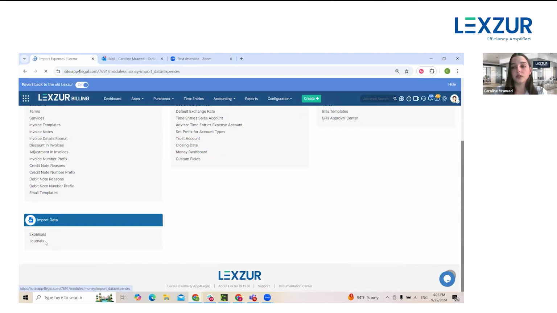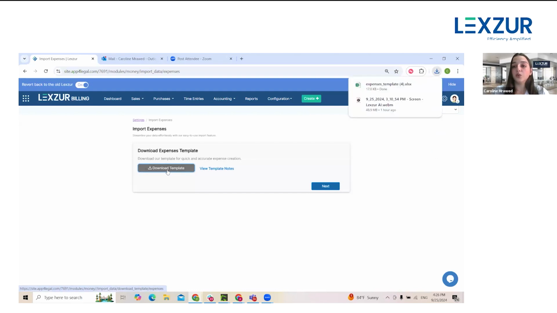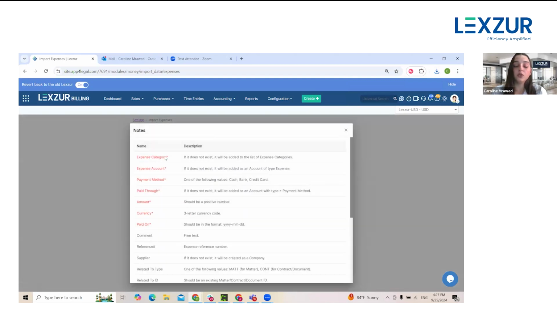So it's in the same way. Once you choose the type that you want to import, we have a template. The system will allow you to download this template. It's an Excel file that you must fill out with all the necessary details. And of course, to allow you to fill out this Excel file properly, you can view the template notes here. If you click on the template notes, it will show you all the fields in this Excel file, what the mandatory fields are, and what each field refers to. So for example, it's important to specify the expense category, account method, etc.